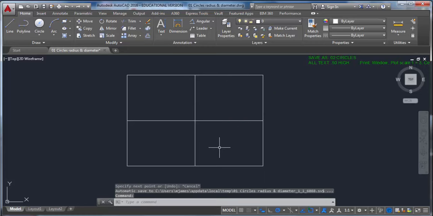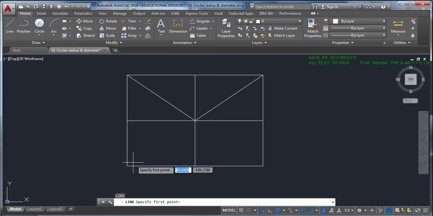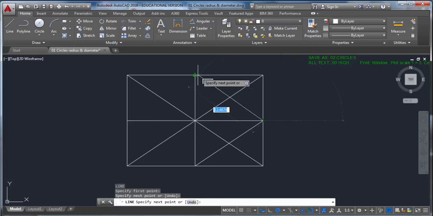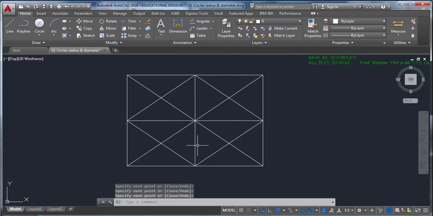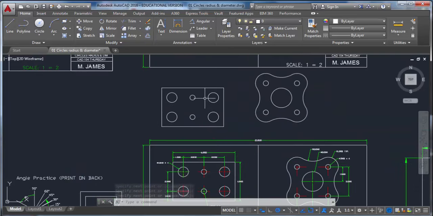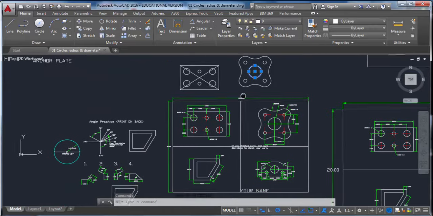Next, I want to find the center of each space. So I'm going to take my line tool and I'm going to draw an X on each square. Next, I want to take my parts and try to find the center of each part. This is a big rectangle, so I can do my X again. Now, since this one is the same on all four corners, the center of this is the center of that circle. So we can use the center of the circle as our center point.